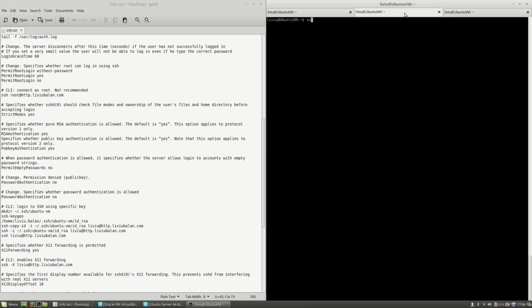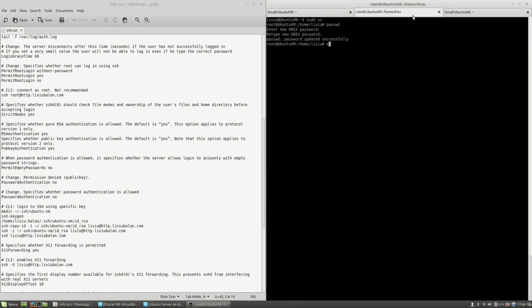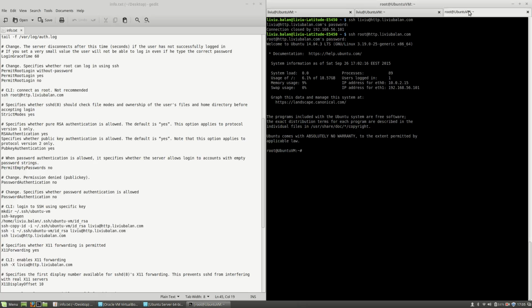So if I use sudo su and now use the passwd command to change my password, now I've changed the password of the root user. If here I type the option yes and restart the service, now if I use SSH to connect to the server with the root user, you will see that I am able to log in.